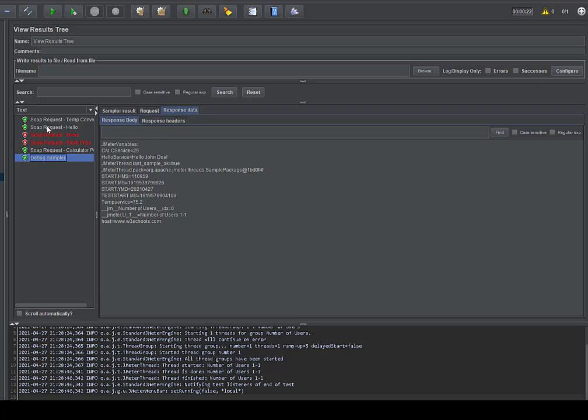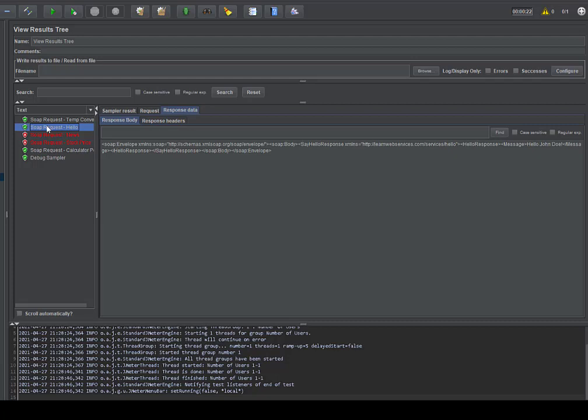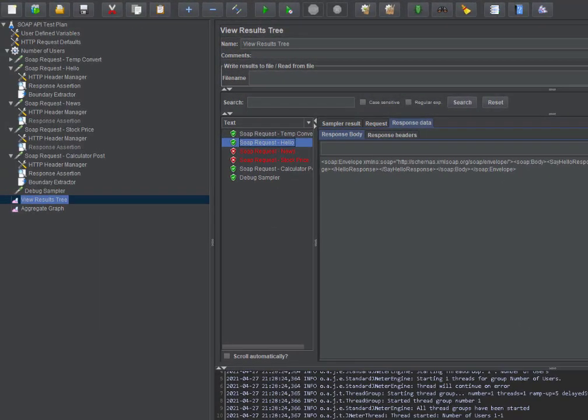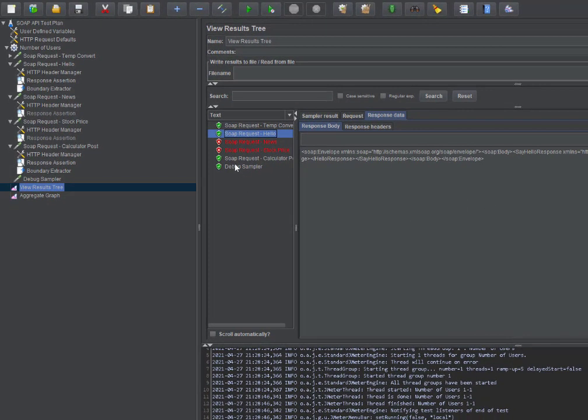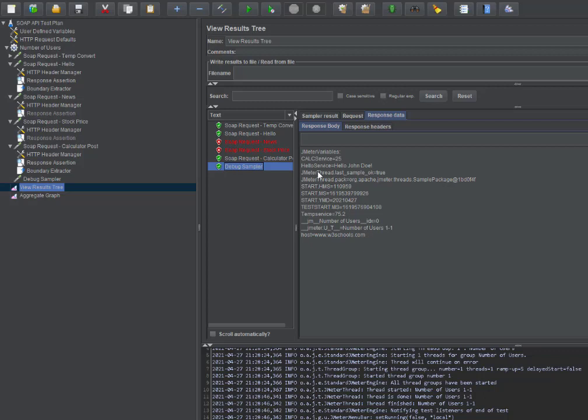Let's go back to the request hello. So this API was supposed to come back with, we supplied it with a name, and it comes back with a value of hello, whatever name specified. If again we look and pan over to the right here, we'll see there it is, hello response message, hello John Doe. If we look at the debug sampler, we pick that value up, and there it is, hello service, hello John Doe.